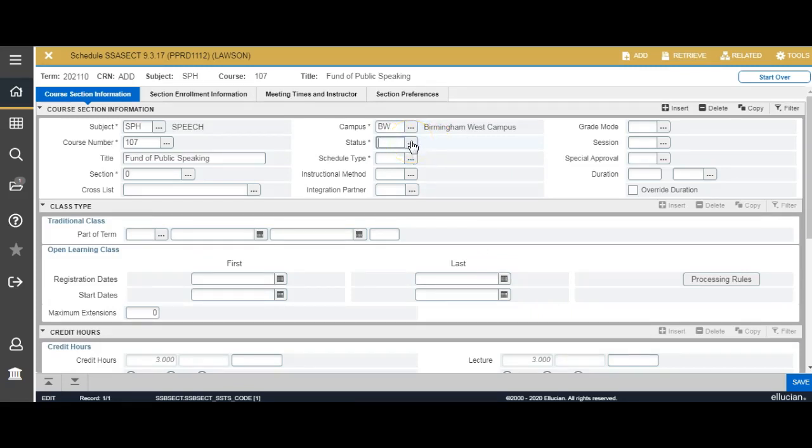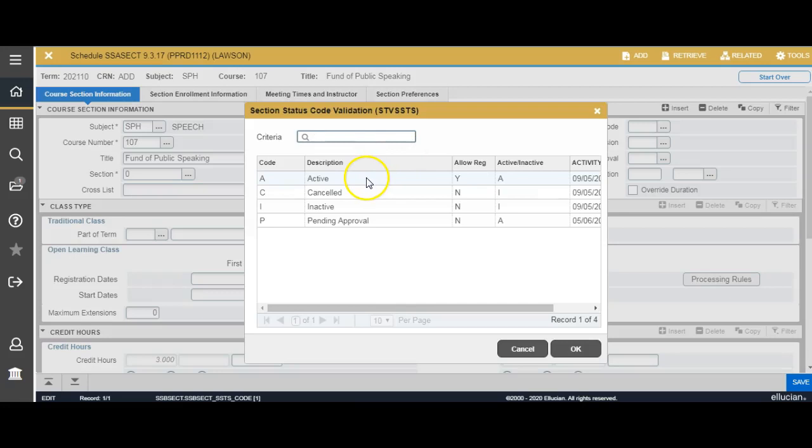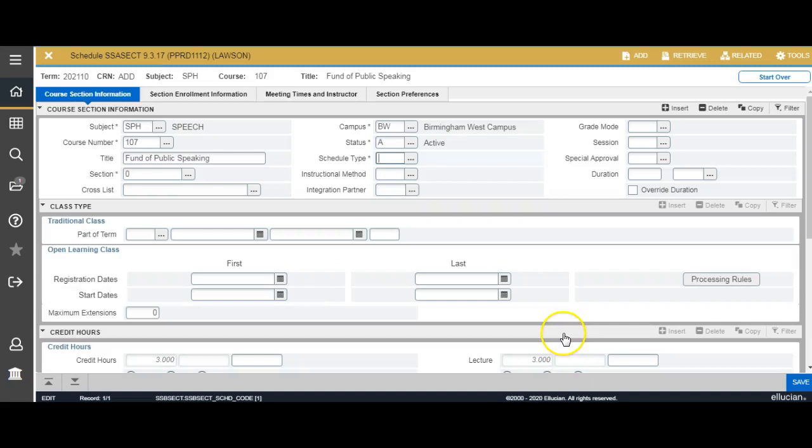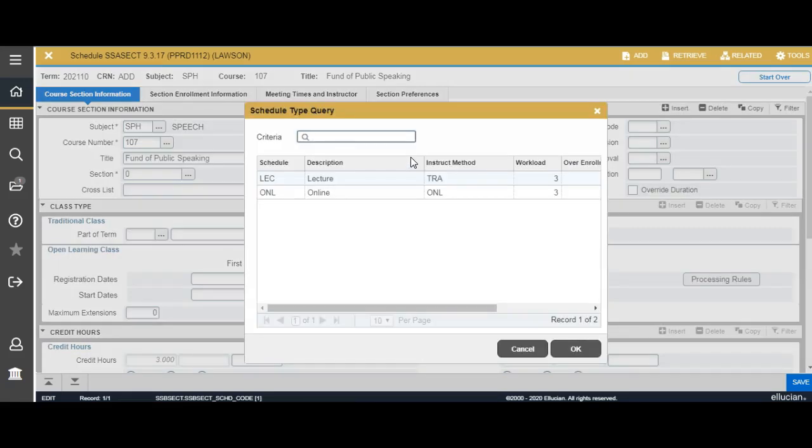Next is status. Active. Notice closely that you can cancel a class by coming in here as well. But right now it's an active course, A. And again, we'll eventually get comfortable enough to just type these in. Schedule type. It's either online or lecture at Lawson. So we're just going to go ahead, and this is a lecture course.